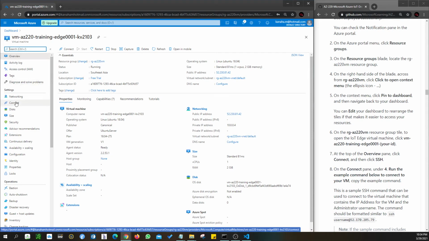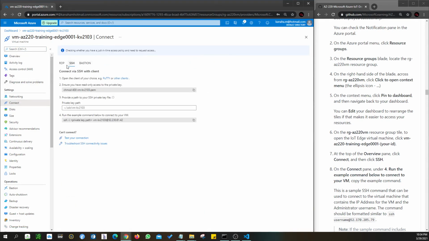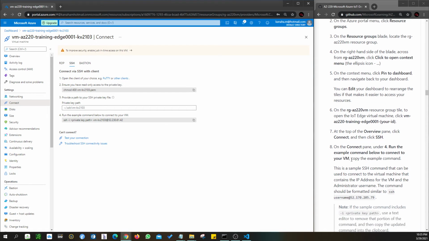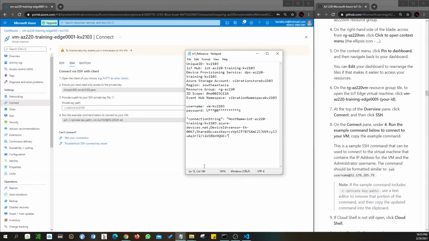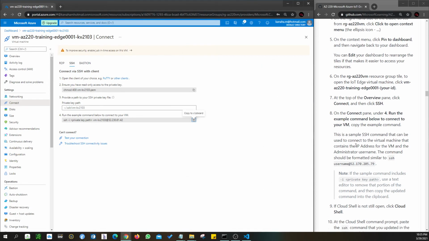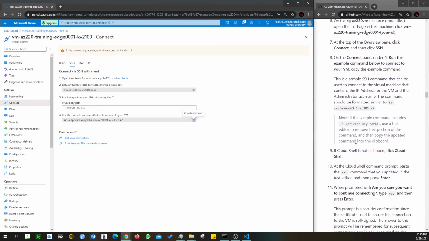And then we're going to click on connect, and then we're going to click SSH. And then at number 4, we're going to see the example code. Run from this command, copy the example code. Alright, let's copy this, and then we're going to paste it in our line. We do not know where it's going to be applied, but we are following the instruction. Okay, so yep, we copied.